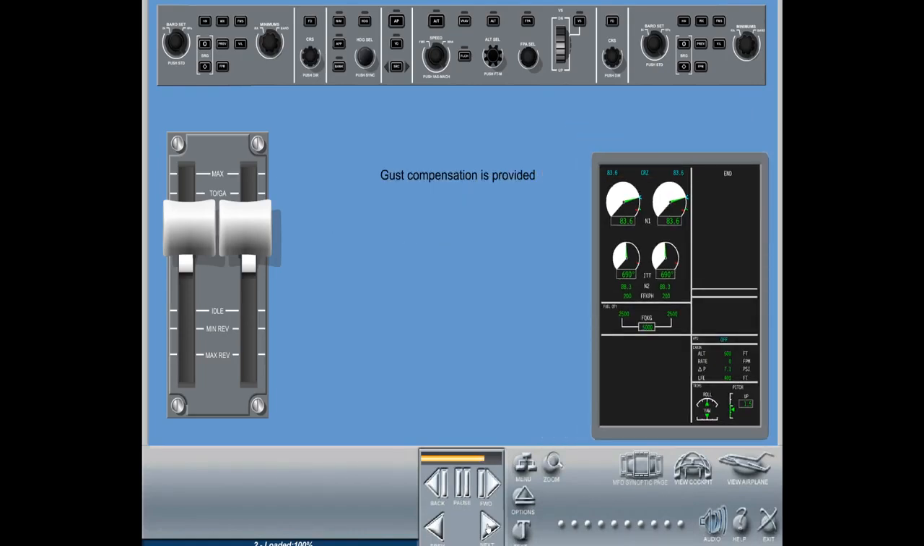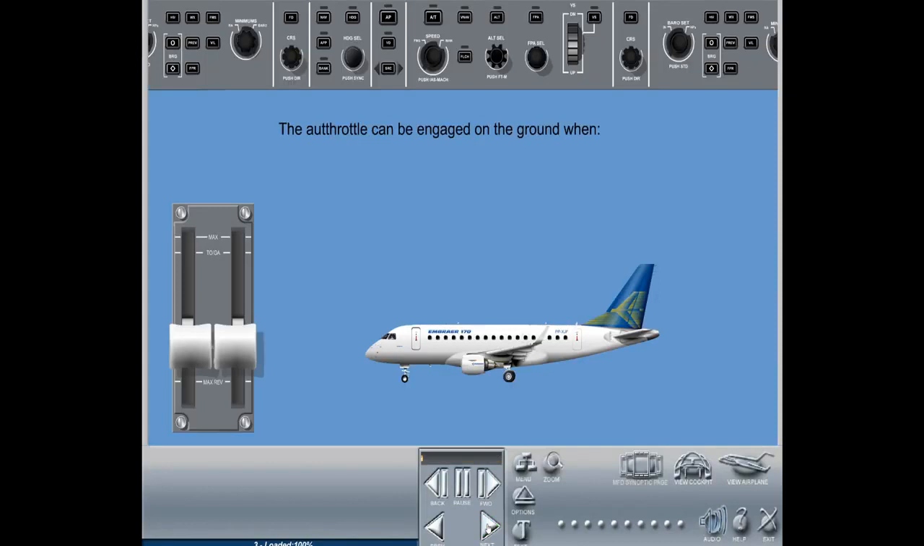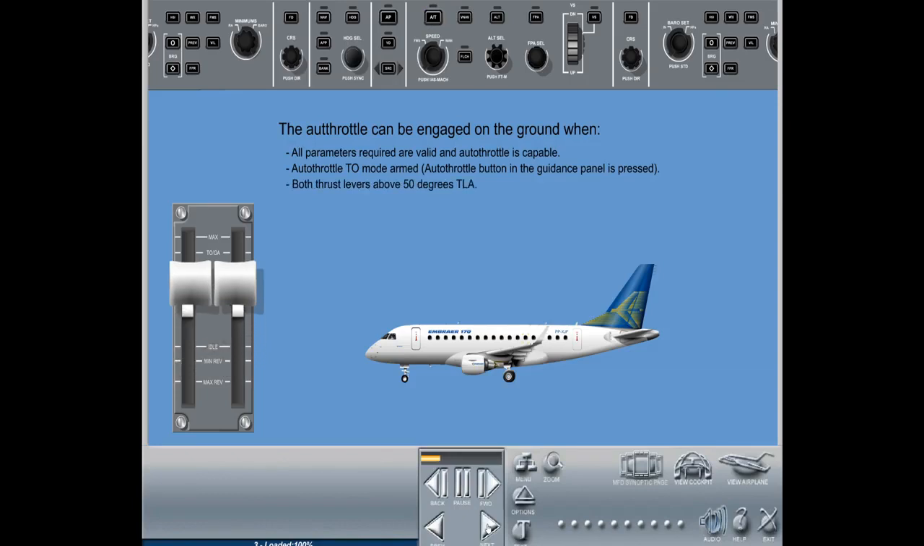Gust compensation is provided to increase the lower speed limit above 1.2 VS up to 5 knots in gusty conditions with slat flap position greater than 0. The auto throttle can be engaged on the ground when all parameters required are valid and auto throttle is capable. Auto throttle TO mode armed. Auto throttle button in the guidance panel is pressed. Both thrust levers above 50 degrees TLA.